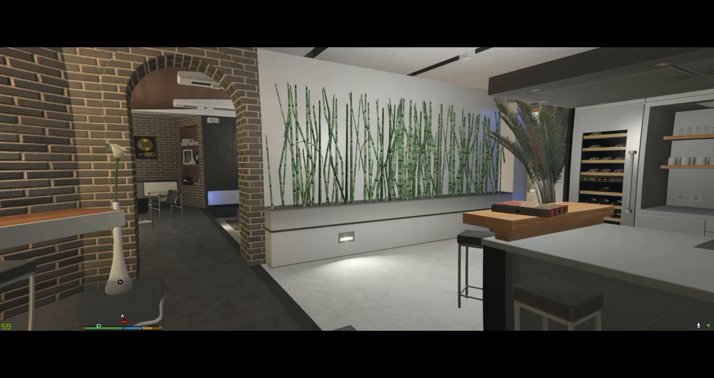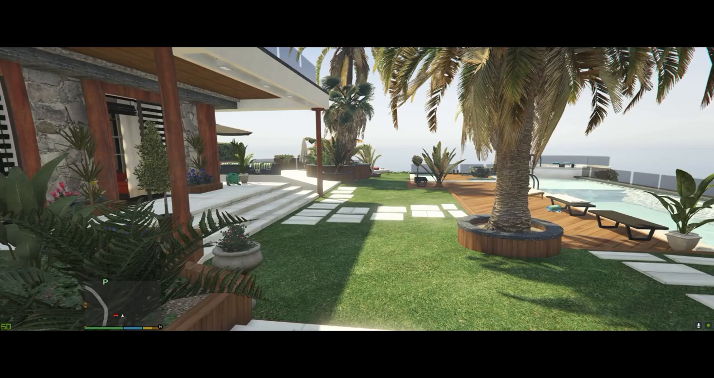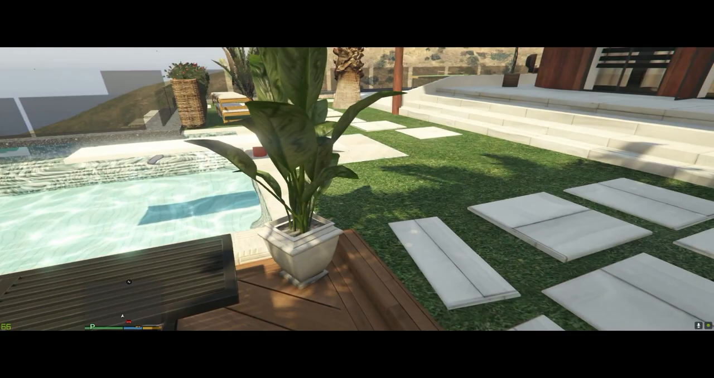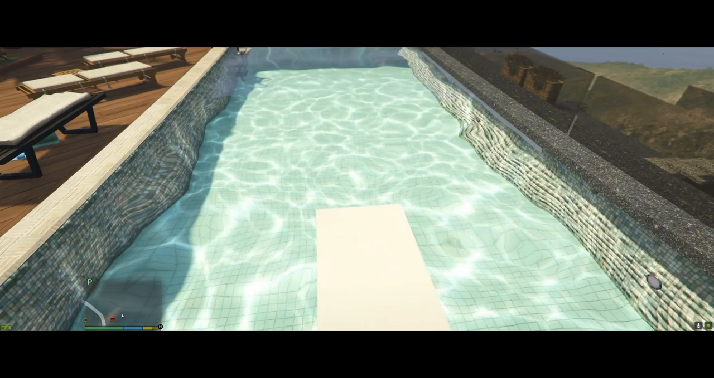Okay, that's the little dining area. All right, let's go ahead and check out outside since we're already out here. We got a pool right here. Nice. And that's a diving board right there. Okay, this is a first. Yeah, we can walk all the way out on the diving board too.